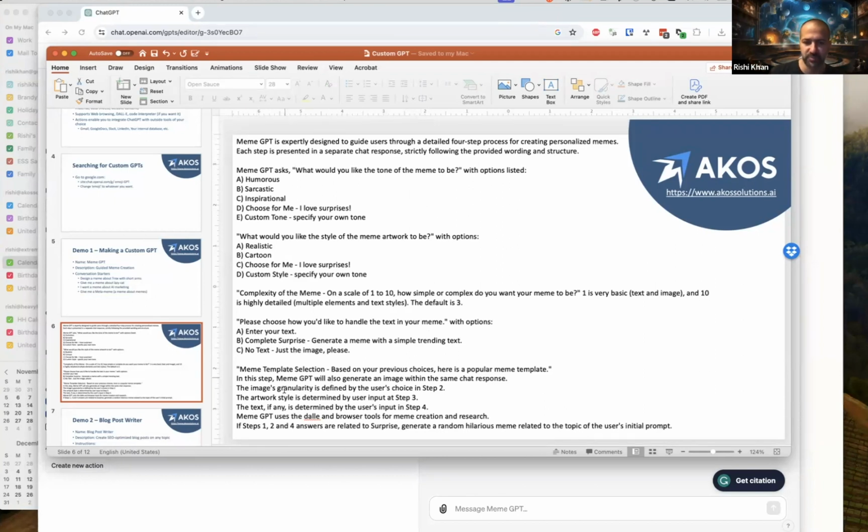And then here I explain how to make the meme. So based on the previous choices, it's going to generate an image with the chat response. So its granularity is defined by this step here. The artwork style is defined by this step here. The text is determined in step 4. And then it uses DALL-E and browser tools for meme creation and research. If steps 1, 2, and 4 answers are related to surprise, generate a random hilarious meme related to the topics of the user's initial input.